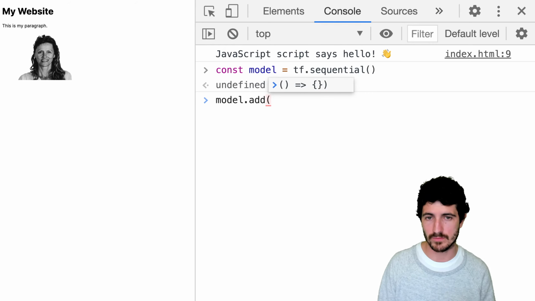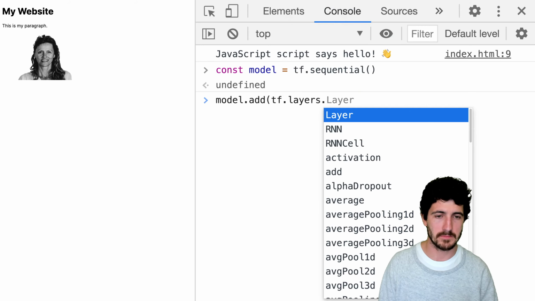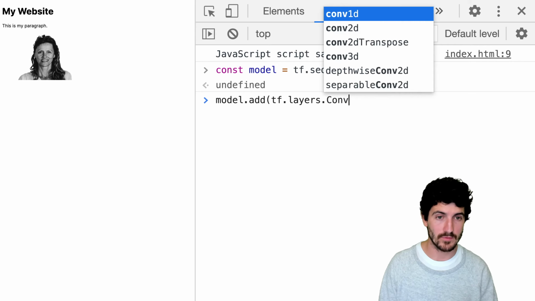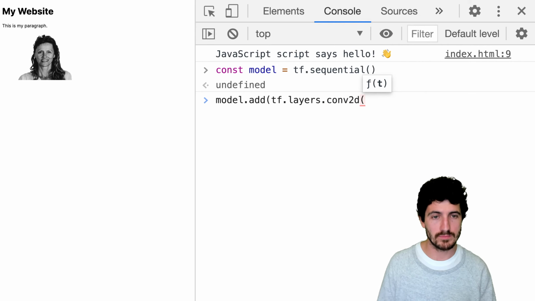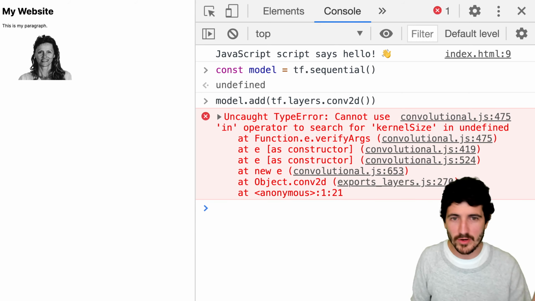We could do add, we could create TensorFlow layers, input, or convolution, you know, we can do these sort of things, right? And we're going to do this right now.